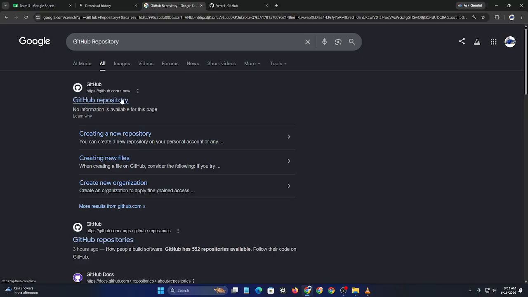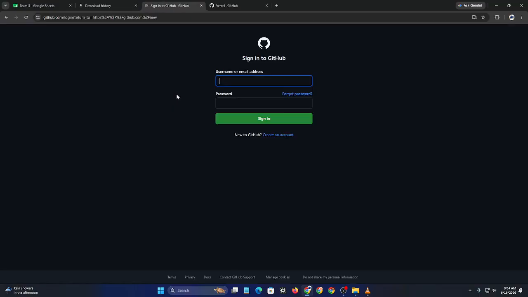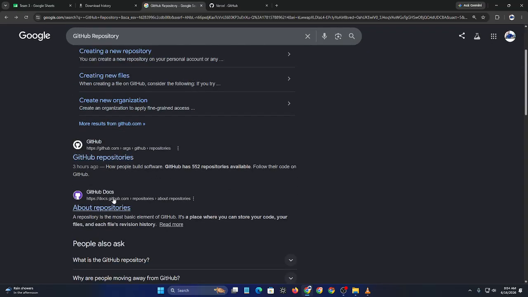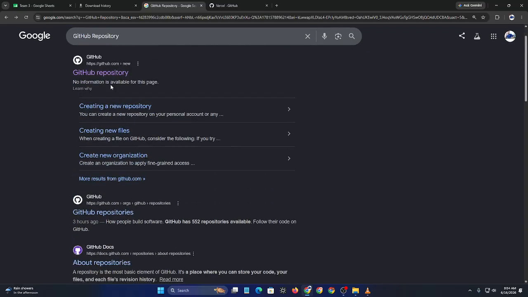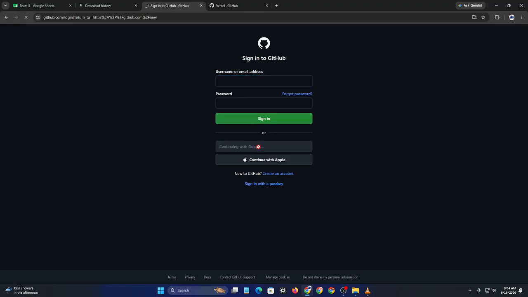First, make sure your project is already uploaded to GitHub. Verify that all project files, configuration files, and dependencies are committed and pushed to your repository.